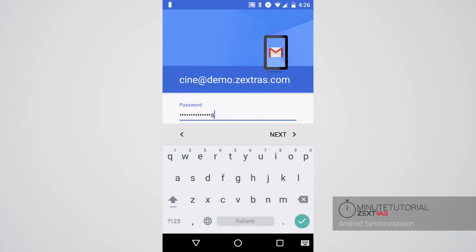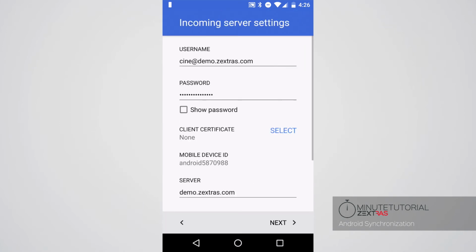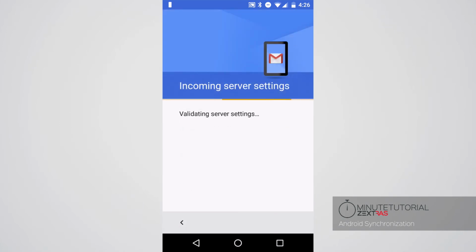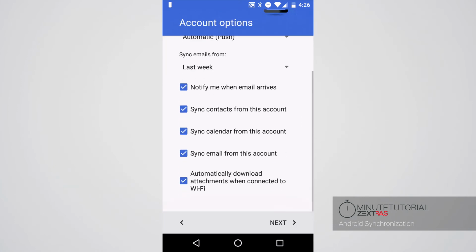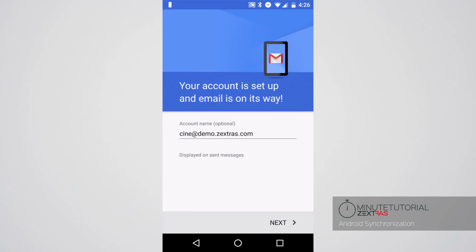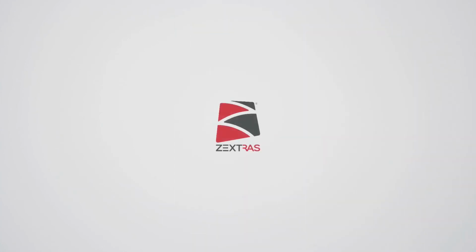Otherwise you will also need to enter your server's address. Finally, select which items you wish to synchronize and enter a brief description for the account. Your data will be visible within the device's default apps in a few seconds.